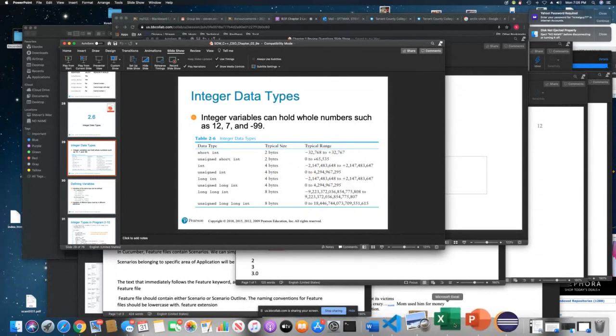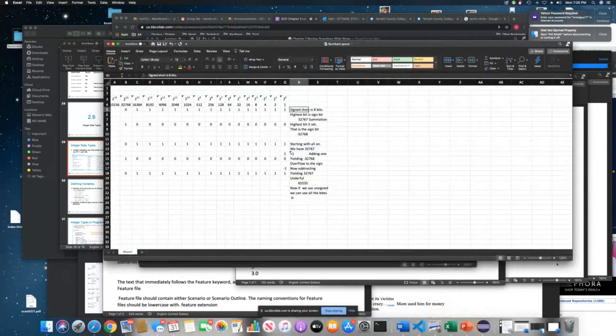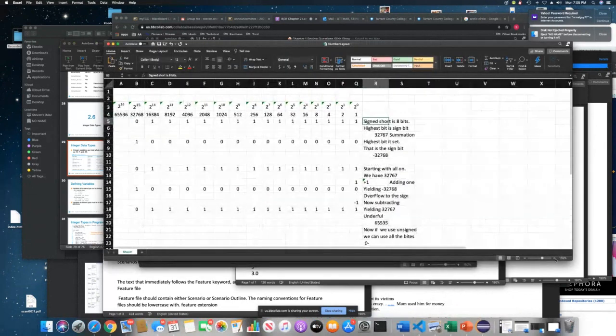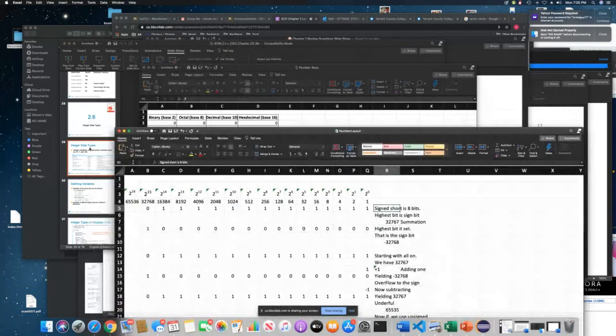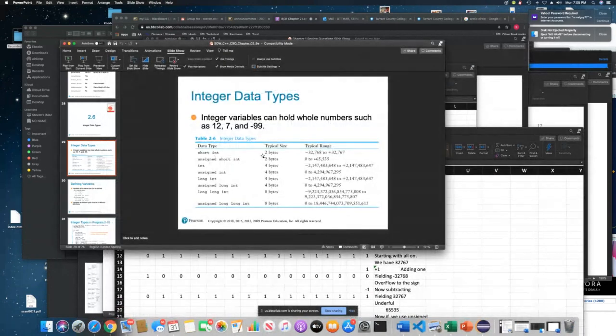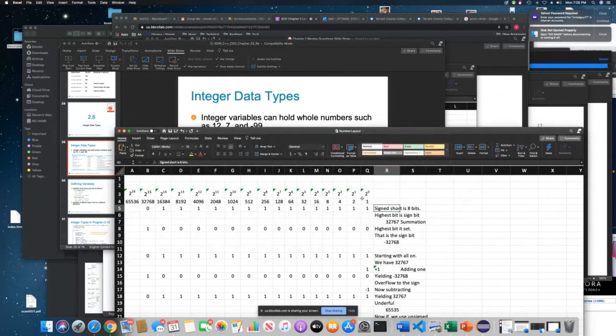Well, right here, no. I created a spreadsheet. See if you can see this. So I took an example of this one right here, an int, which is 2 bytes, which is 16 bits, 1s and 0s. So as you can see in binary, here's my binary base right here.